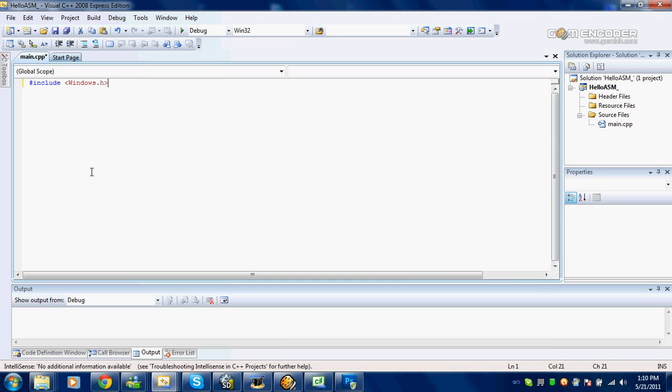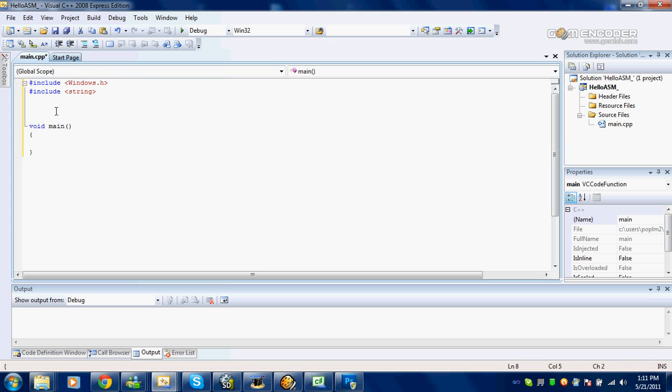And here you can include windows.h, which is where most of our functions will come from, and then also include string, which is where printf comes from, and sprintf and all that good stuff. And then do your main void with your brackets and all of that.